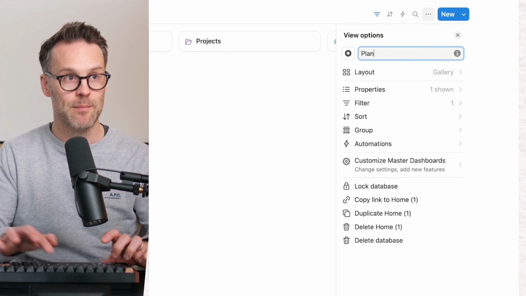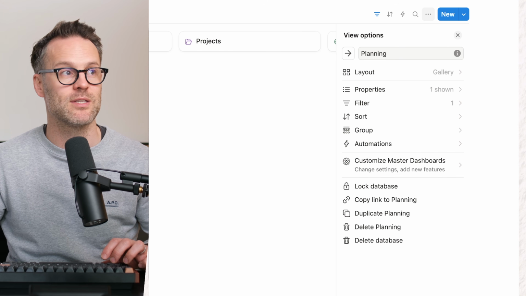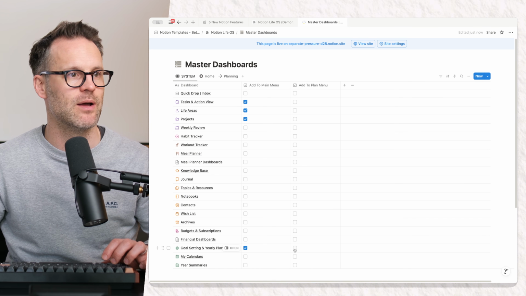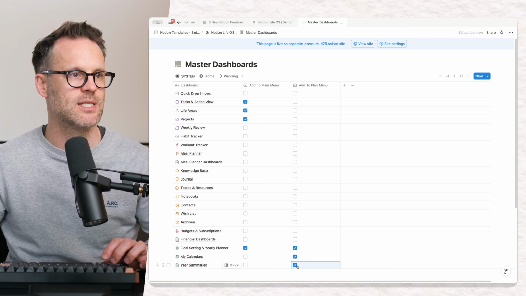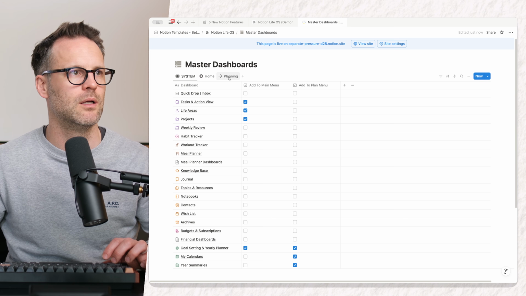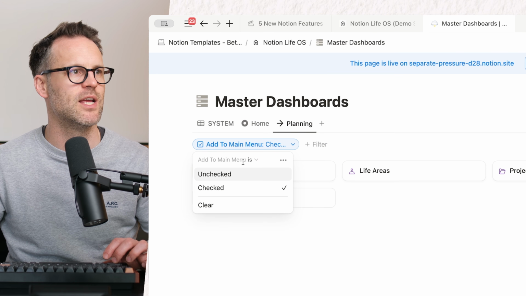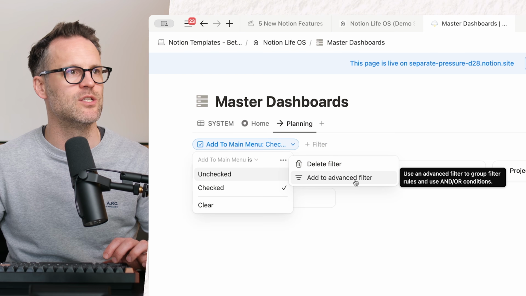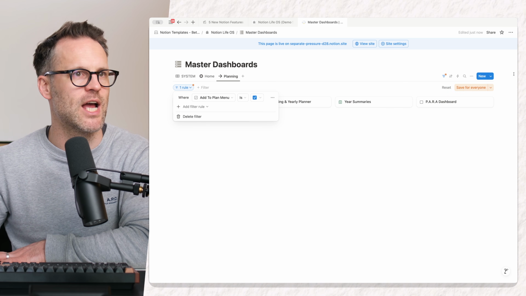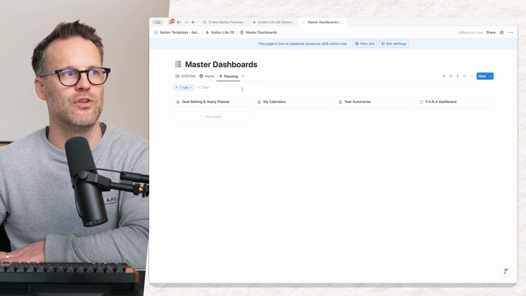So this one's going to be my planning menu, and let's give that an arrow. Keep all the layouts the same, but now what we want to do is add things to the planning menu, and that is going to be goals, calendars, year summaries, and maybe we'll also add para. We do the same thing. We now change the filter though, so that we turn this into an advanced filter actually, where add to plan menu is checked. Save for everyone. And there you have your views.